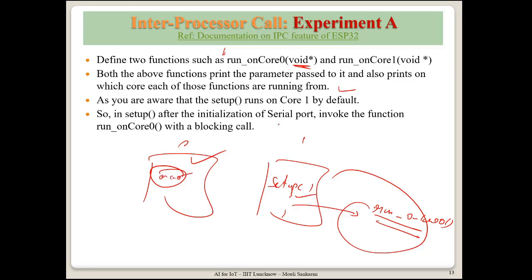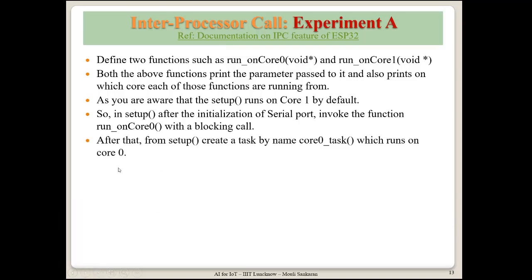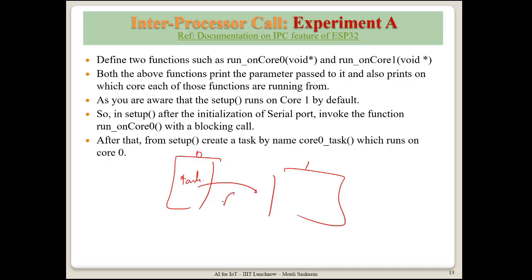I am calling a blocking call, so it will be completed and then it will come back here. That is what you are supposed to do. And then in setup, after that, you create a task called core 0 task. That means you are creating a task from here which is going to run on core 0, and then it is going to call a function, run on core 1. So that will be run on this core 1.